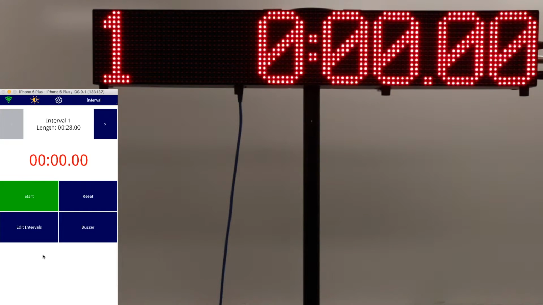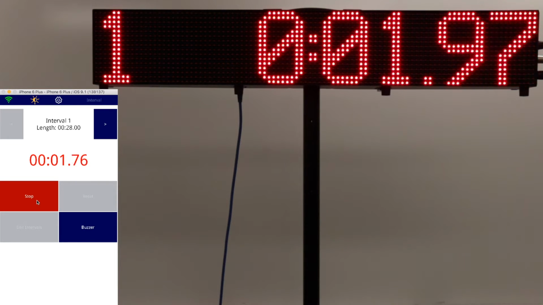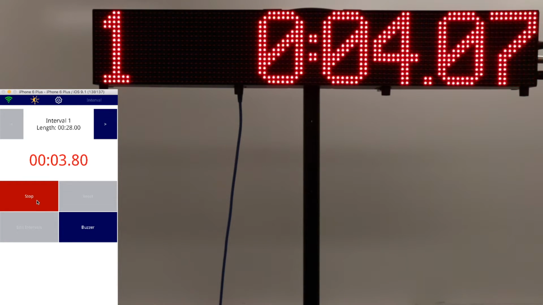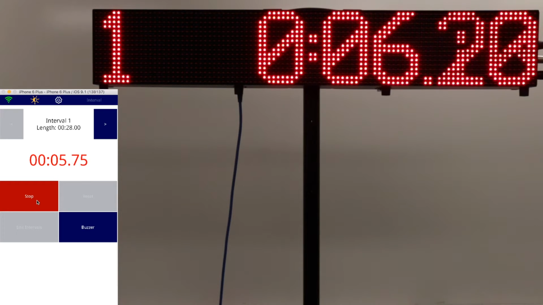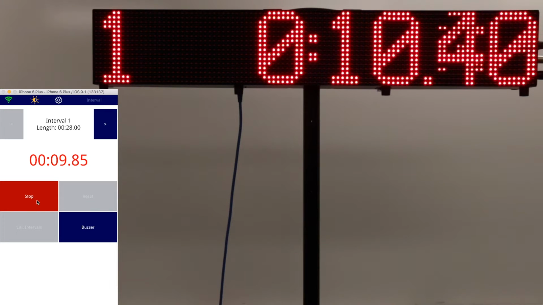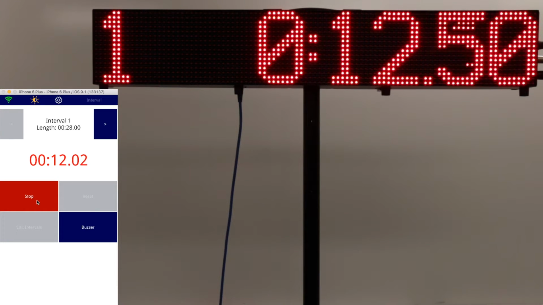When we start the clock, the buzzer will go off. The buzzer goes off at the start and end of each interval. Since we chose 4 buzzer intervals and 28-second intervals, the buzzer will go off every 7 seconds.